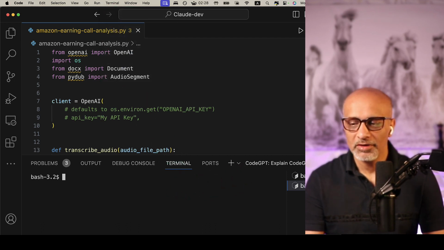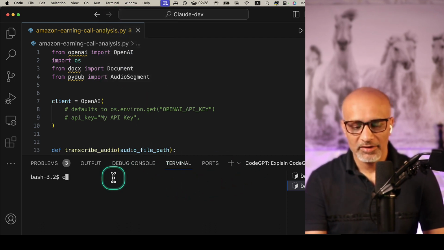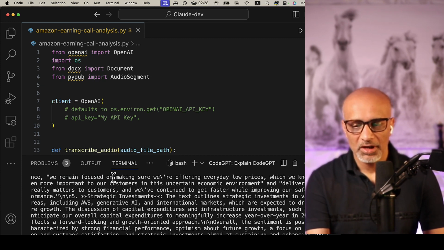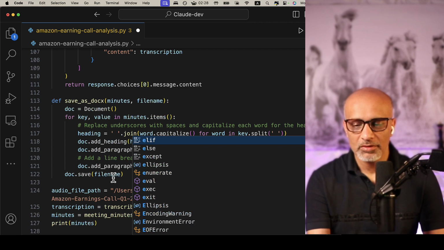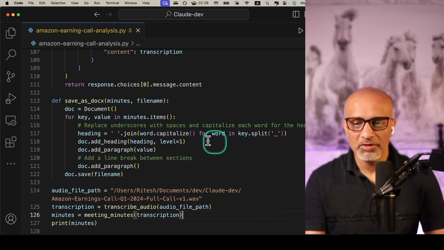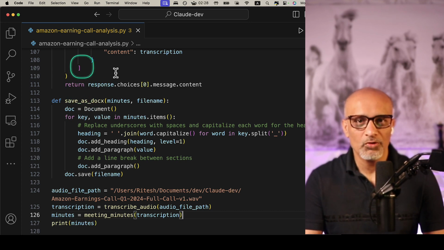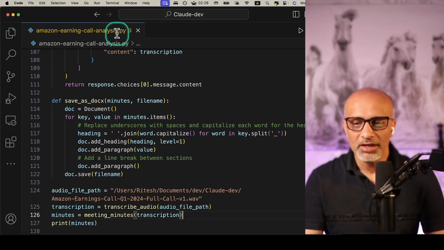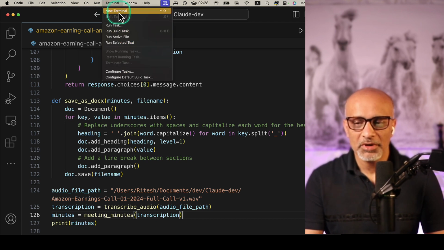Let me see if I can exit out of the terminal. That way we have everything cleaned out for you. Here we go. We have no terminal open here. We have simply a file here. I'm going to show you where I got that file in just a second. But let me start with a new terminal.